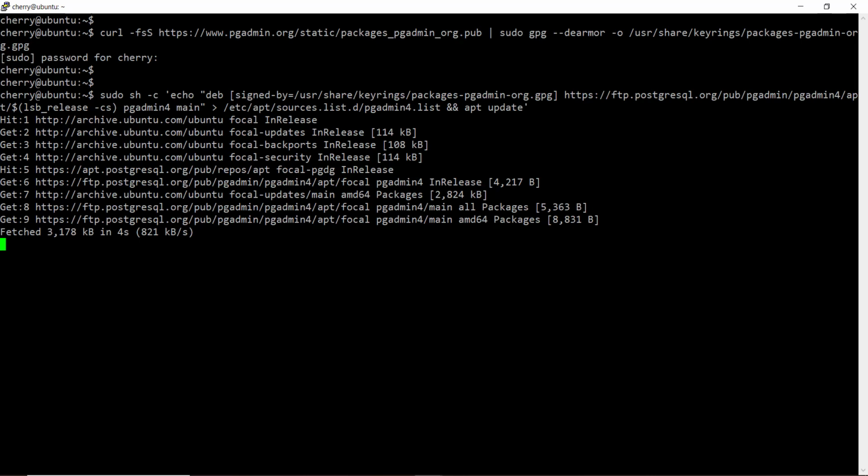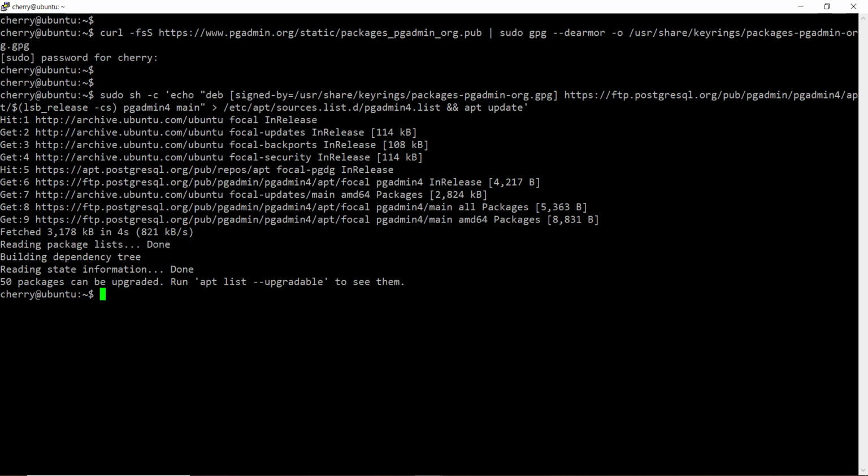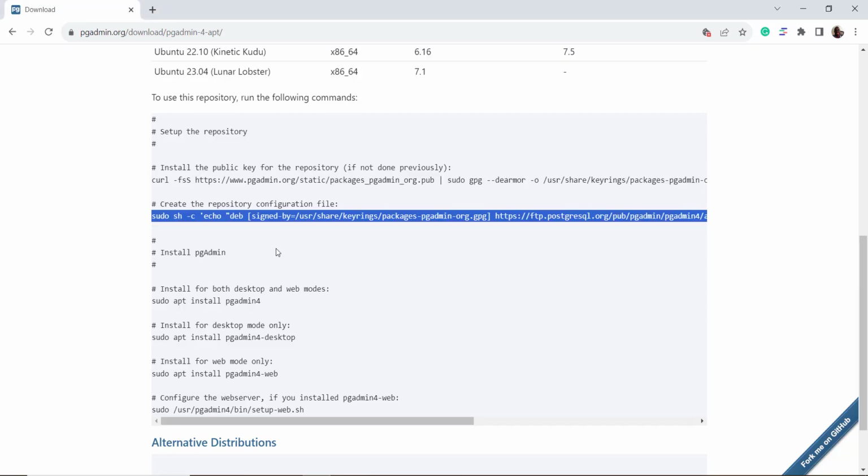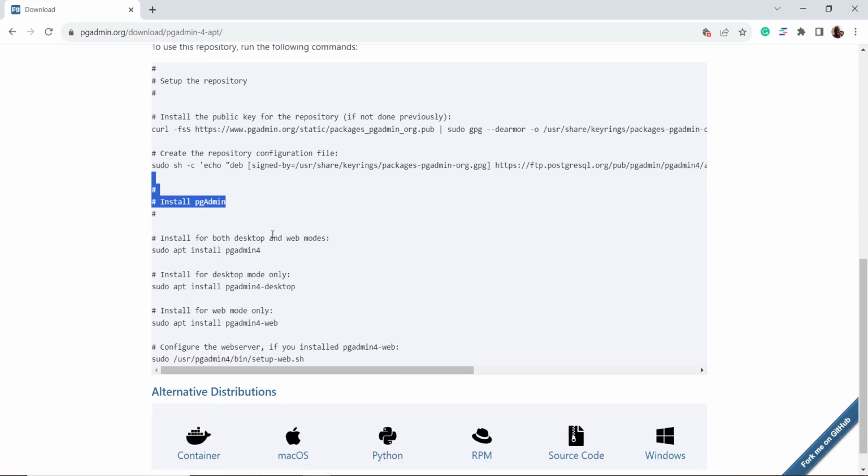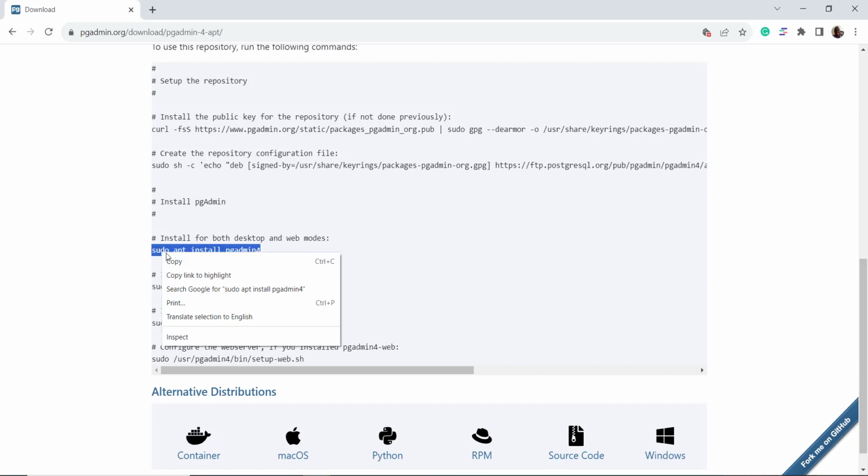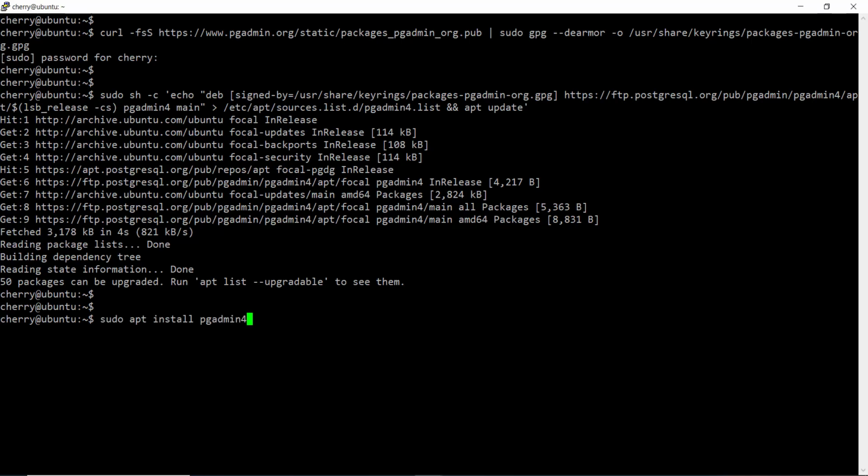So this adds the repository and updates the local package index. This should take just a few seconds to complete. Great. So now the next step is to install pgadmin4, and we're going to do so using the apt package manager. So I'm going to copy this and run it.